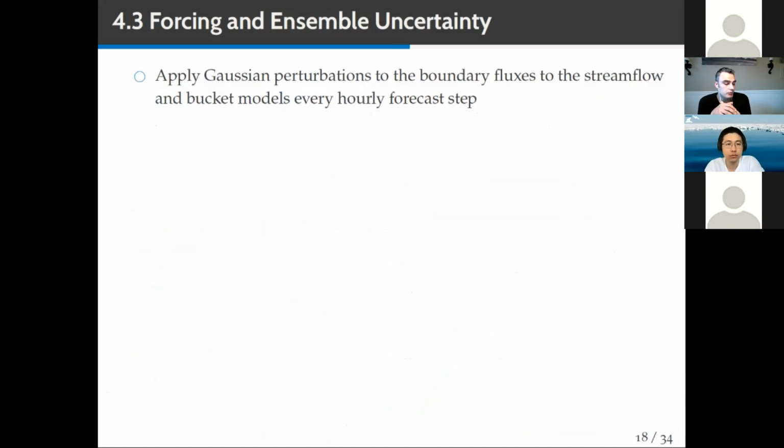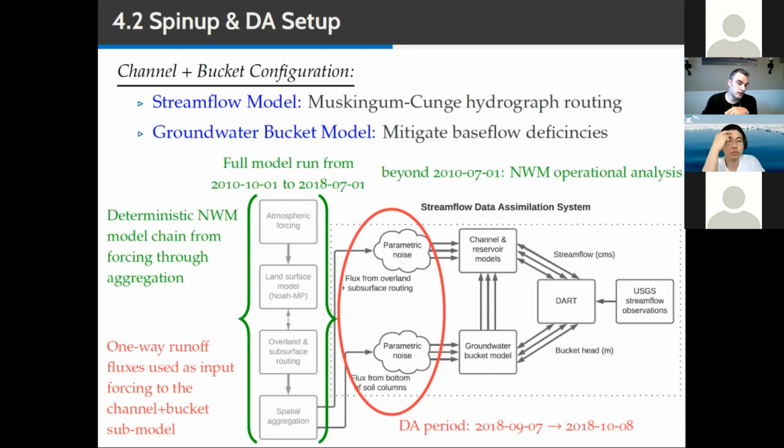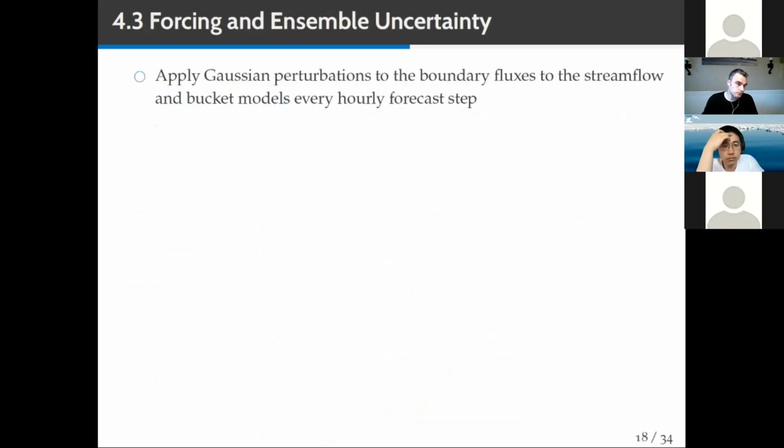Now we realized that working with, for instance, a single flux into the bucket model or a single flux into the channel limits our capabilities. You don't get enough variability when you do that. So we realized that we would like to perturb the flux that's coming here, and we work with a parametric noise model in order to create an ensemble of forcing both to the bucket and to the channel model. And this is what I'd like to mention here.